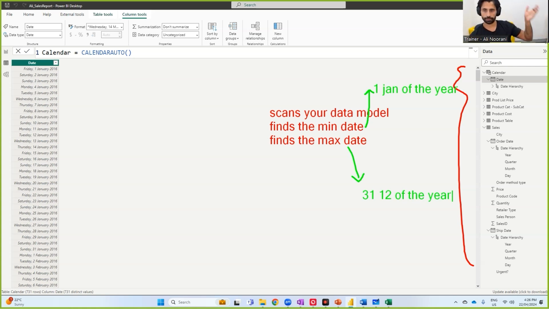So basically, if the minimum date is 3rd of April 2016, it goes to 1st of January 2016. If your last date is, say, 22nd of April 2024, it takes us to 31st of December 2024. And this is dynamic, by the way. As your data set changes, it will expand itself, so you don't have to maintain it. CALENDARAUTO, and by default, it follows the calendar year, which is 1st of January up till 31st of December.